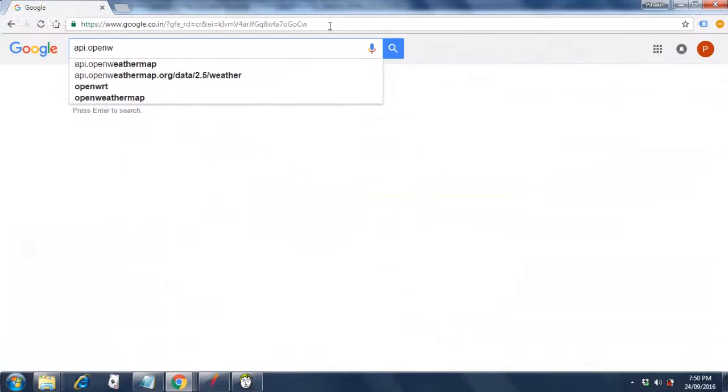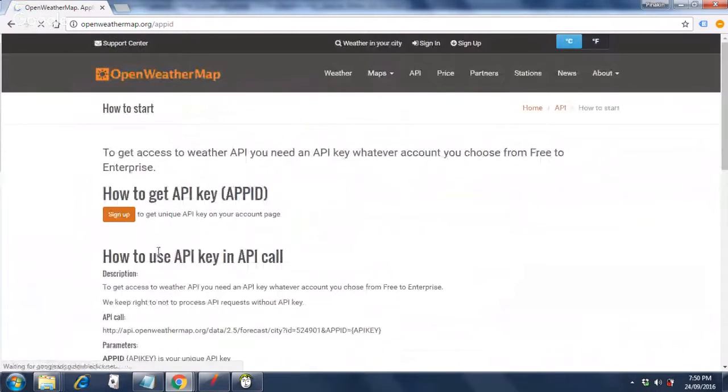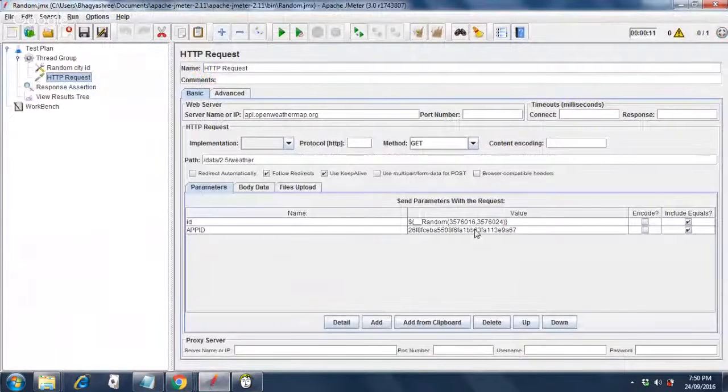api.openweathermap.org. So here you will find an API which is freely available to anybody who wants to test. The prerequisite for OpenWeatherMap is that you need to have an API ID. If you click on this one, you will get the instructions for getting your API ID. Now I already have an API key with me. I registered, and this is my API key, this one over here. And I have used a random function over here.